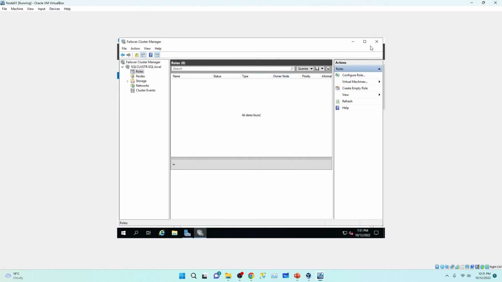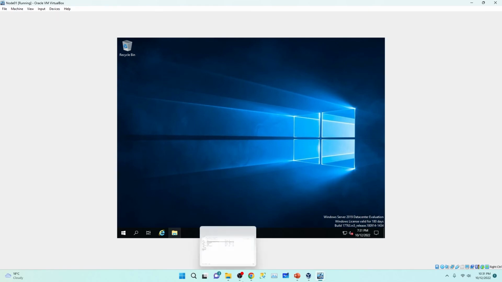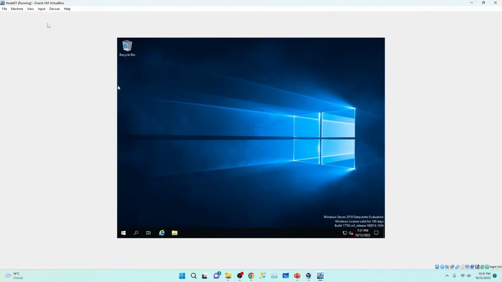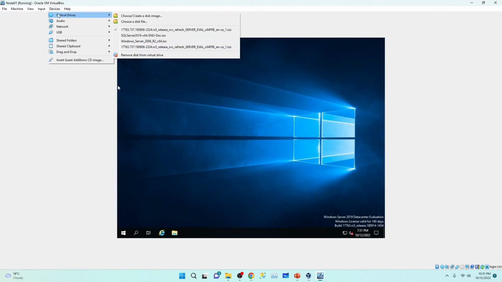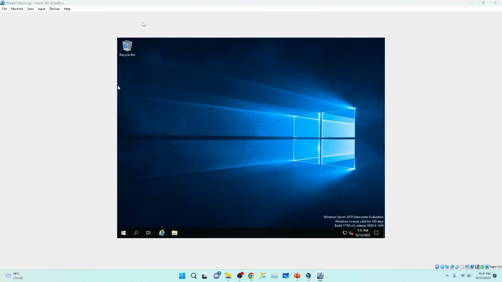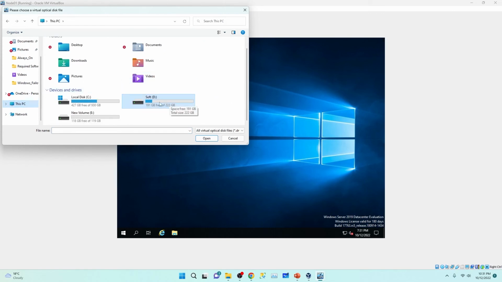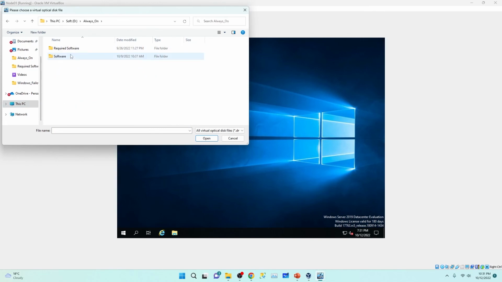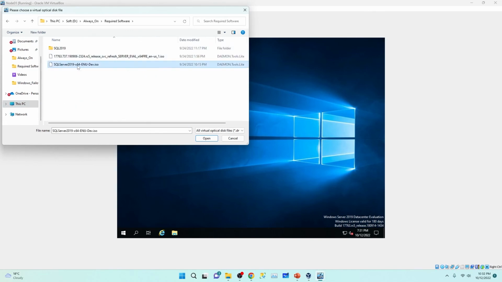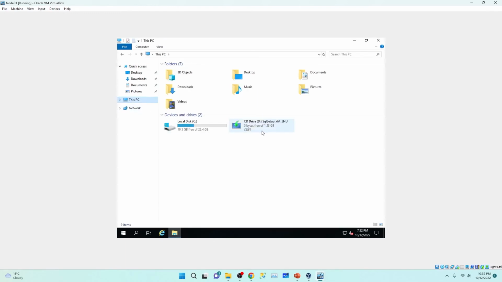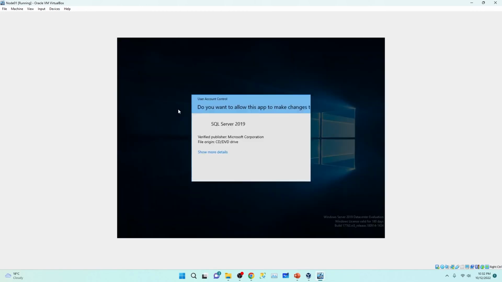Now we have to install SQL Server and SSMS. Let me just quickly, I have SQL Server 2019 here. So I have to install from here. Let me go to device, optical drive, choose a disk file. Now you can choose the physical path where your SQL Server ISO file is. So I have this file here, Amazon required software, SQL Server 2019. Select here, open it. Now go back to your computer. It should be here, CD drives. SQL setup file is already here. Okay, double click here, setup, install.